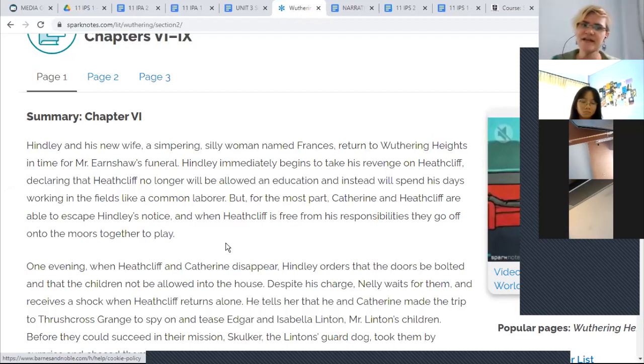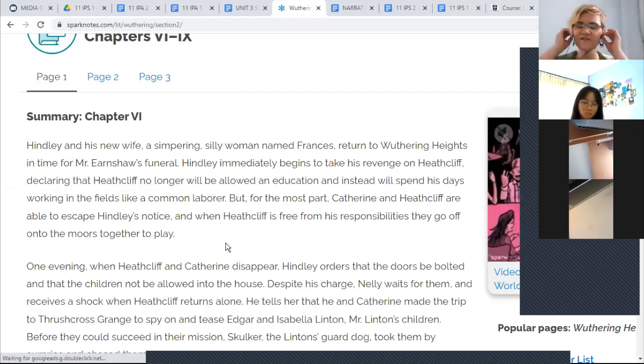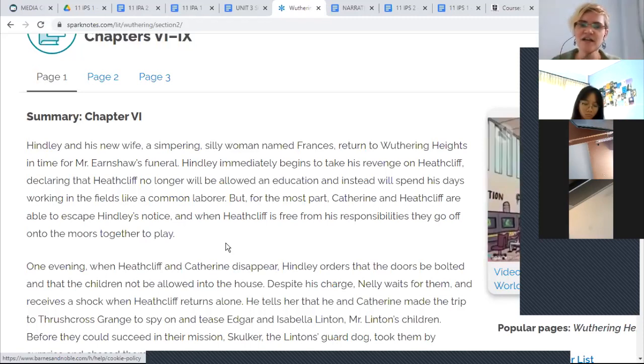So Hindley at one point is sent away. When he is old enough for college, because Hindley and Heathcliff are fighting all the time, Mr. Earnshaw sends him away. He goes to college, then he gets married there and comes back and brings his new wife. And that is actually at the time when Mr. Earnshaw has died.